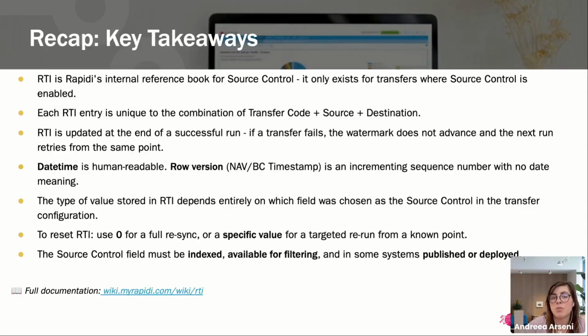And then, as I mentioned before, the value that's being stored in your RTI depends entirely on which field you have chosen as the source control, right? Because if you're using, let's say, a big integer as source control, then you'll have that stored in the RTI. If you are using a raw version, then that's the sequence number that you will be seeing there, right? So depending on what you are using, you would see a different format for those specific values. In order for you to reset the RTI, like I said, add a 0 and you'll have a full resync, or a specific value if you want to target a specific rerun.